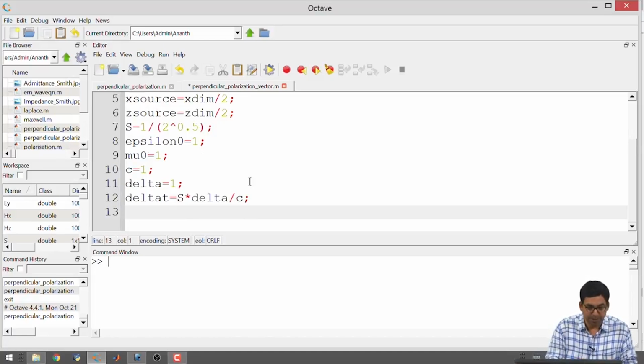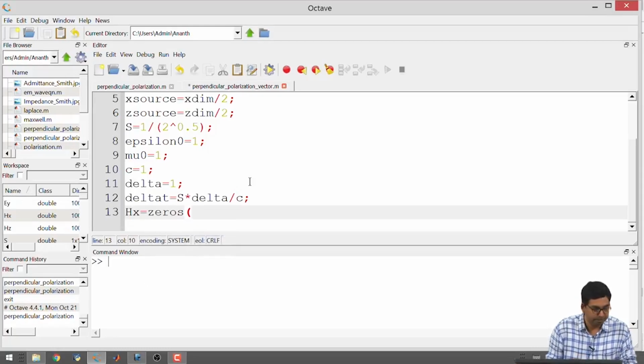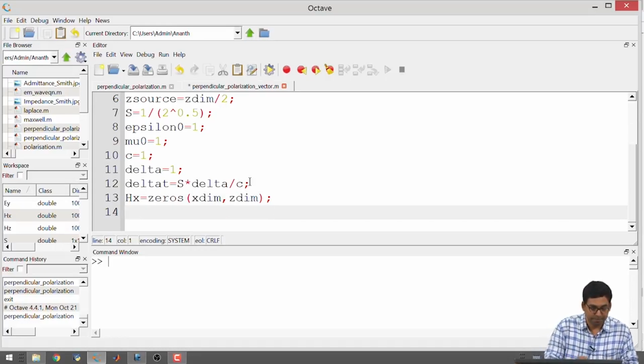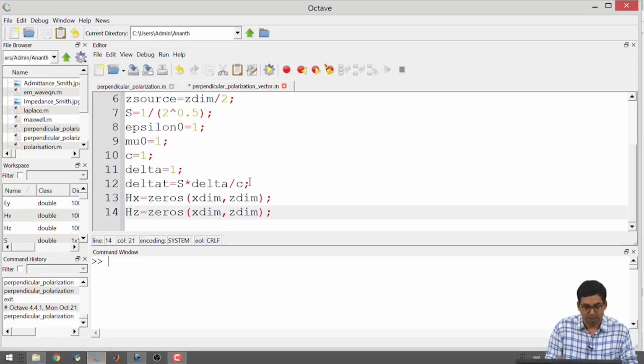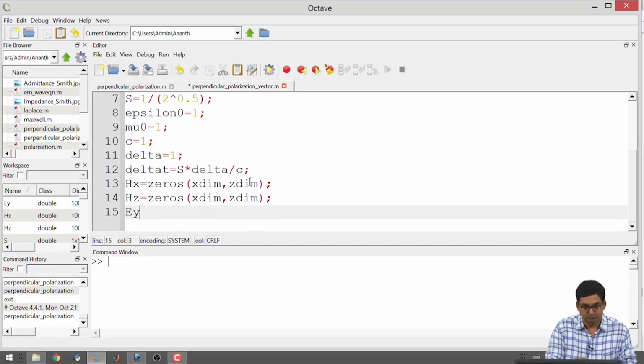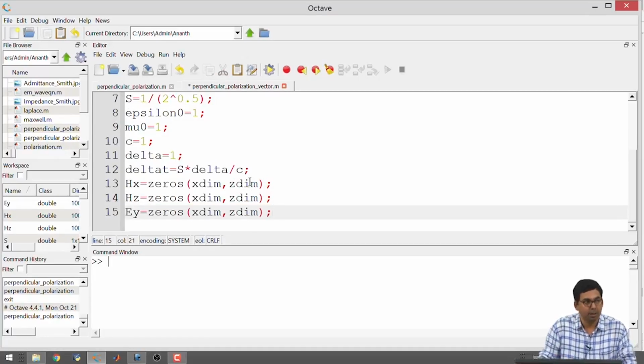Now we just need to initialize some variables: hx, hz, ey. Hx we start with all zeros. Okay, we are just using xdim comma zdim. If you did happen to use the same initialization as yesterday, you have to continue with the same variable names. There are no problems with it at all. Hz, same. Electric field y direction. So we are considering perpendicular polarization.